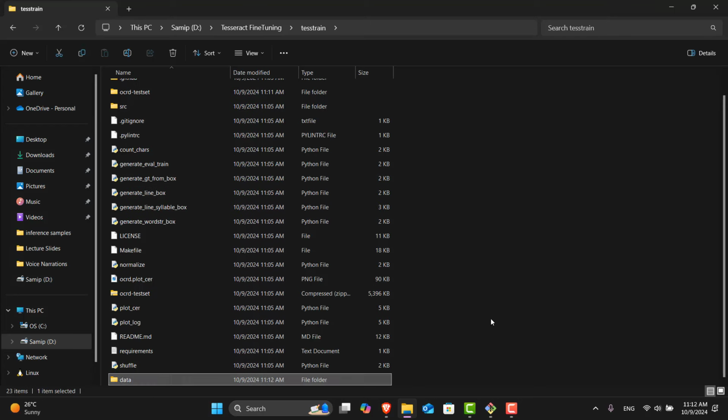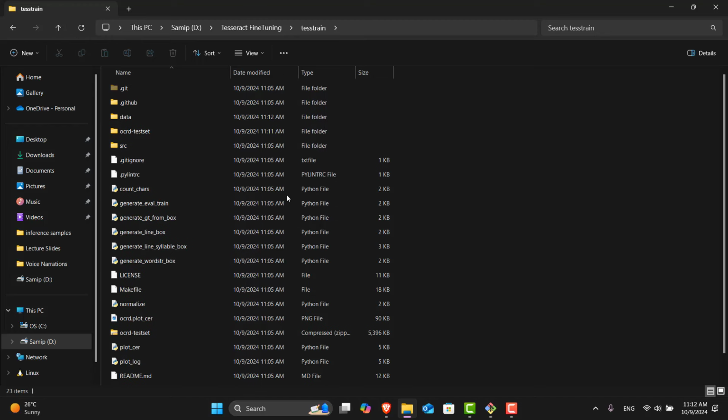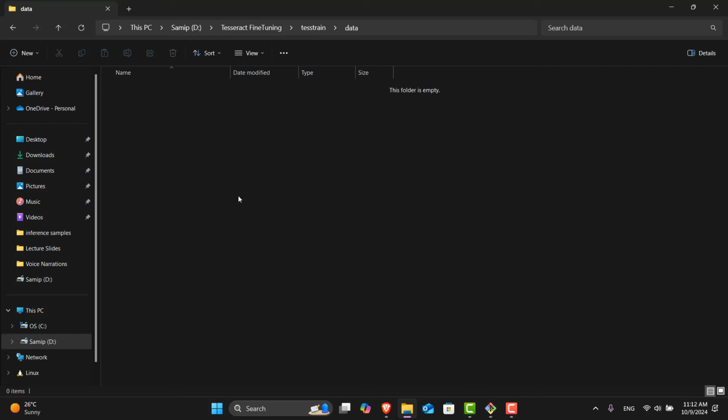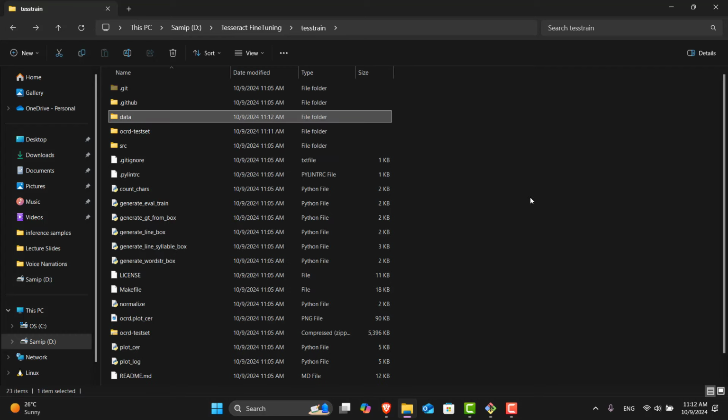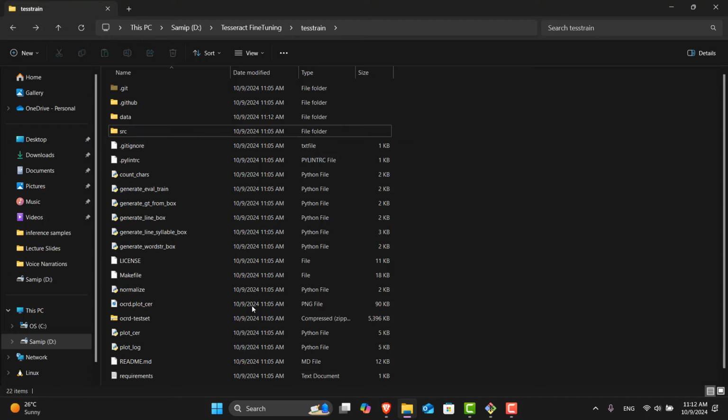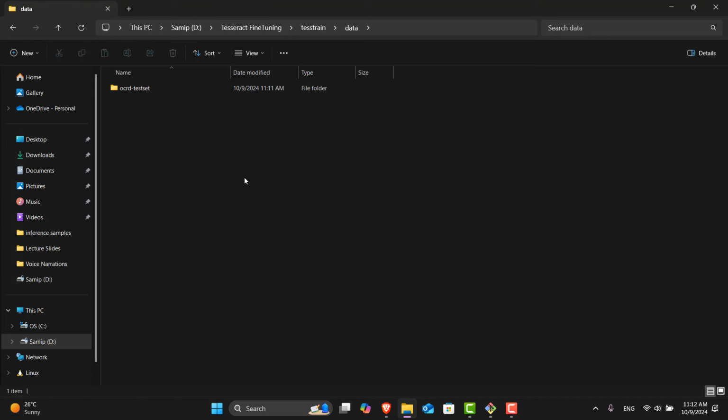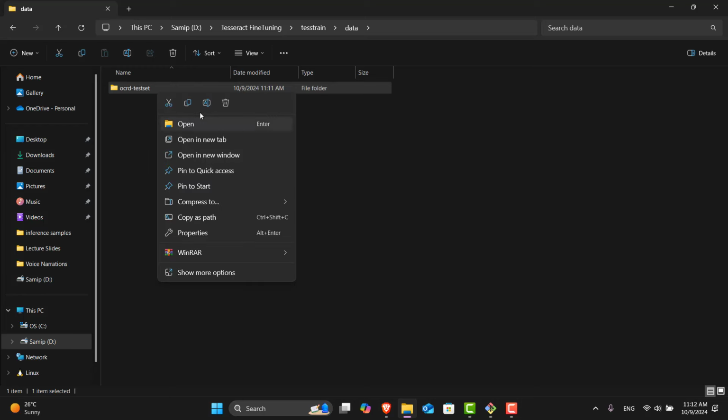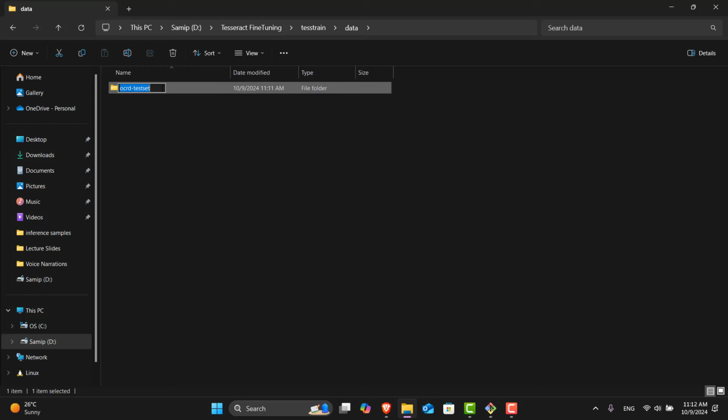And then move your data to this folder. I'm going to copy the OCRD folder here. Now you need to rename this folder. The name format should be whatever the name of your new model is going to be. For now, I'm just going to put it as the name of my YouTube channel, SL7 Tech.